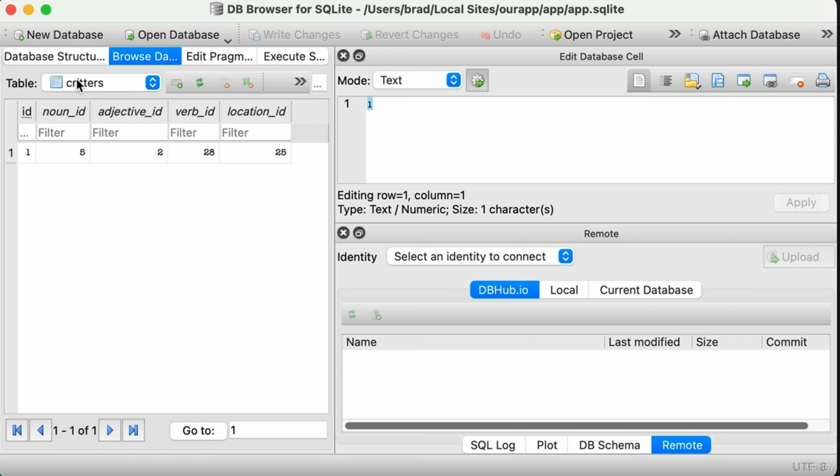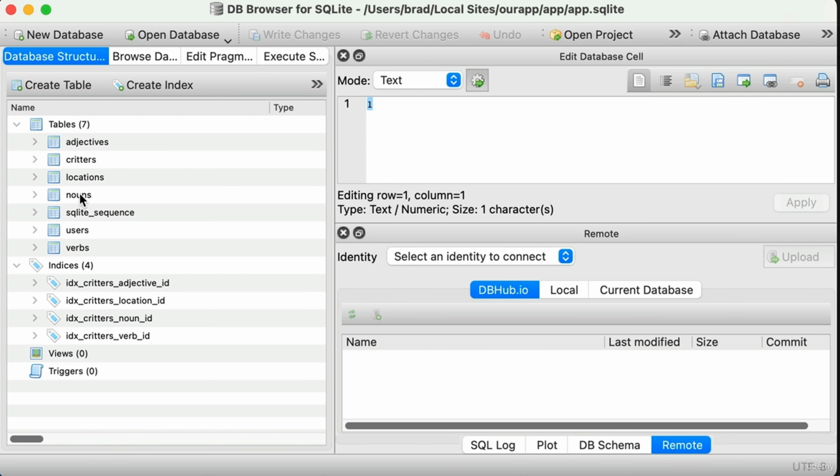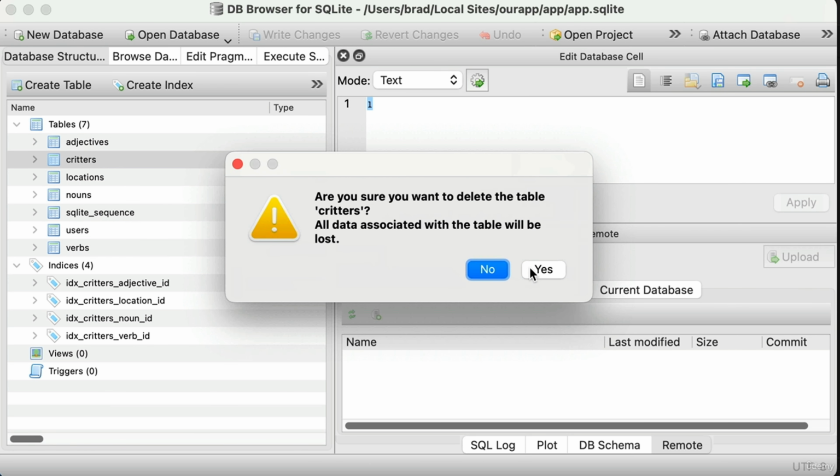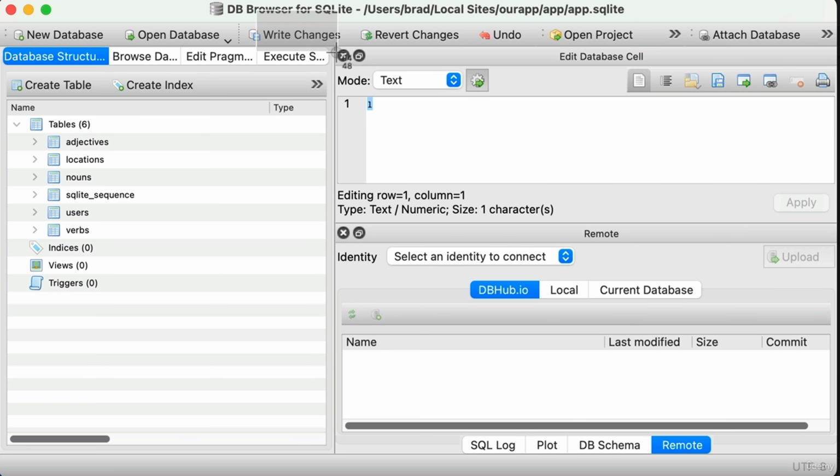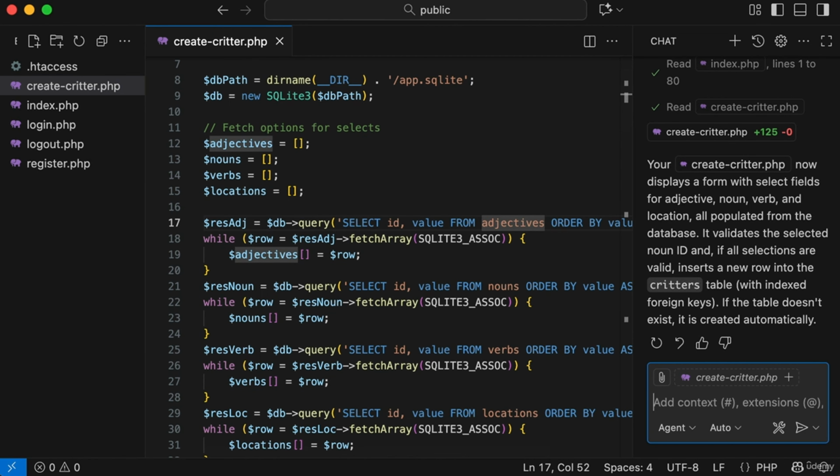But to keep this lesson as simple as possible, because there's only one row in this, I would just delete the table. So I would click on database structure, and then here it is, the critters table. Just right click on it, click delete table, click yes, and then this is the crucial part. Don't forget to click write changes. Now, with that in place, here's what I would do.